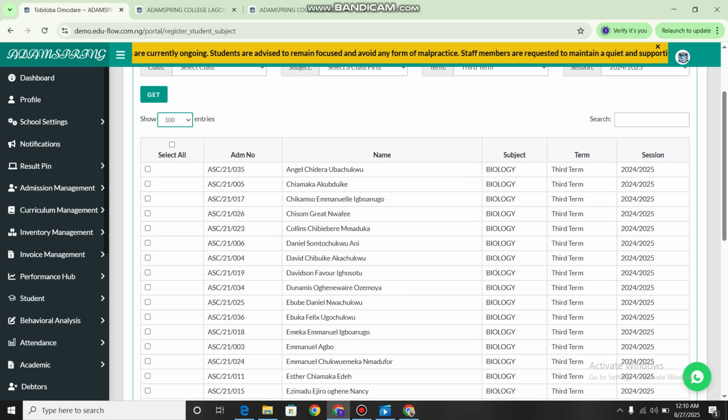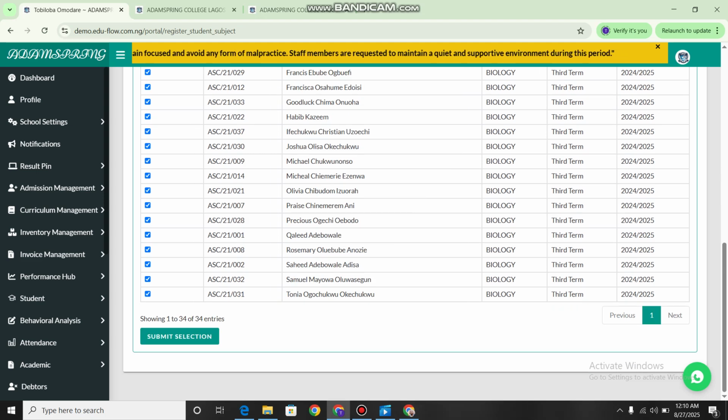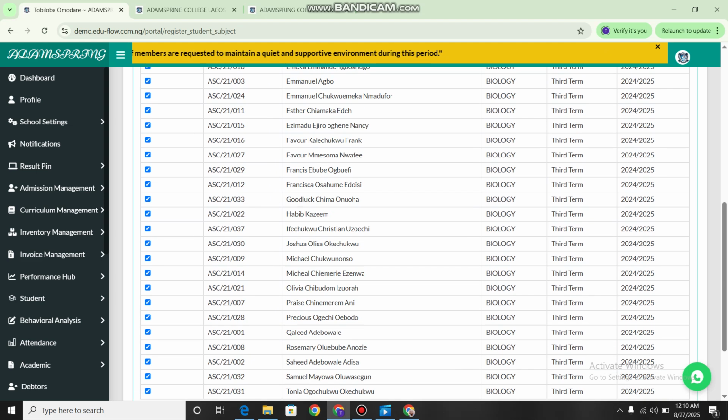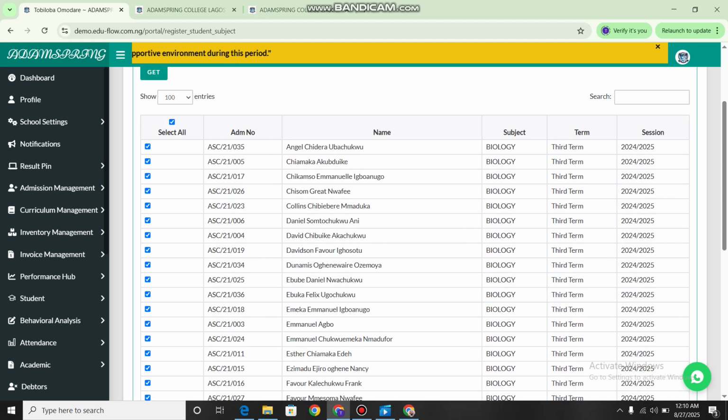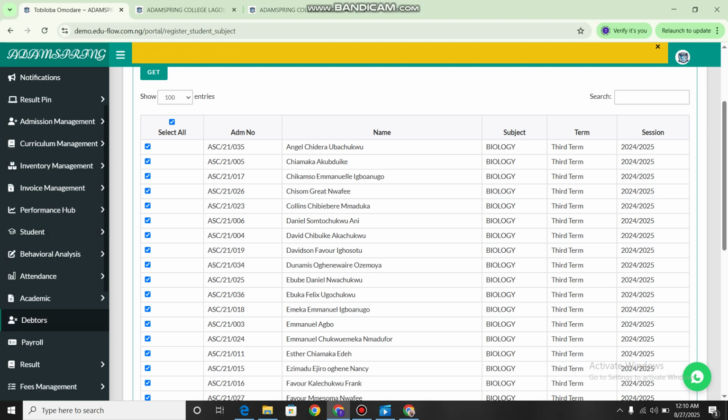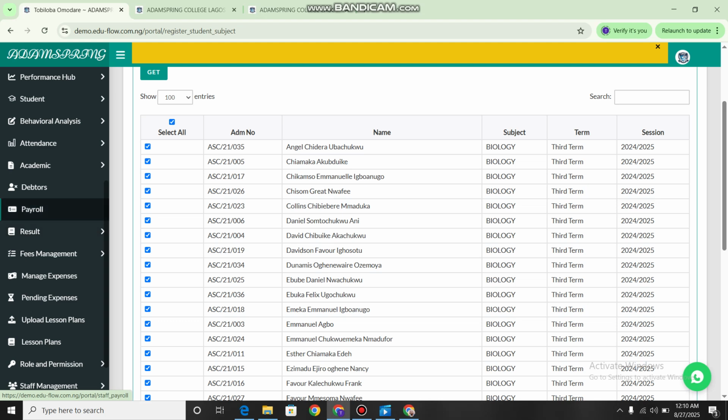If you select all and click the submit selection button here, you register all these students in this class for biology. Then you do the same thing for all the subjects. So that's that on that.